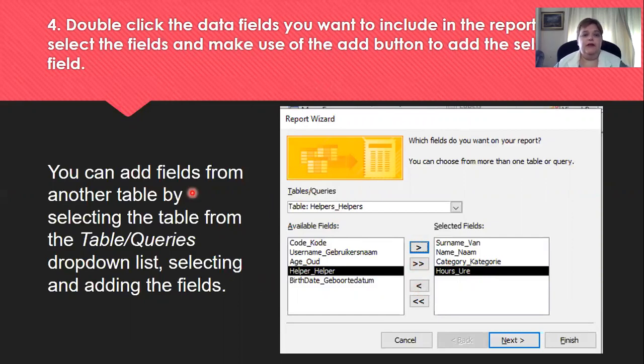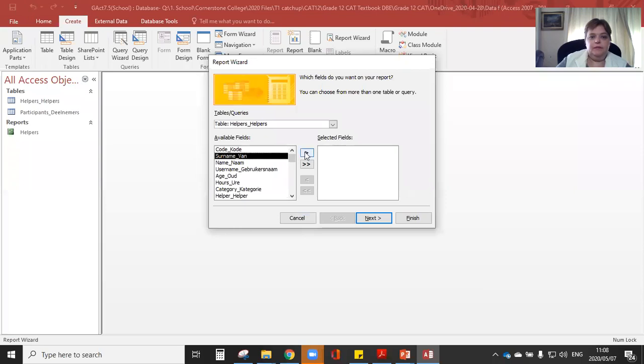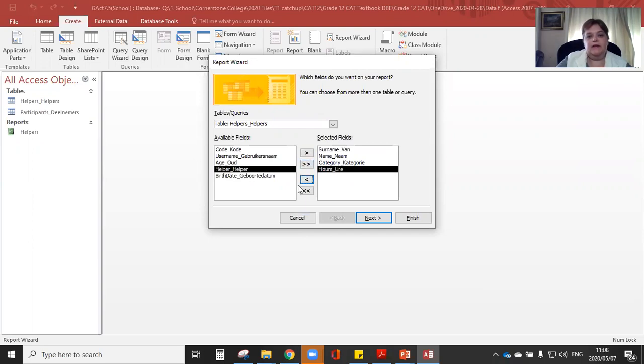So you can add fields from another table by selecting the table from the table queries drop-down list as I stated. So I'm looking for surname, name, category, and hours. Okay, so I'm just going to show you, say for example, I clicked helper, but helper shouldn't be there. I can simply send it back to my list. Okay, so there I have my selected fields. Then you're going to click on next.